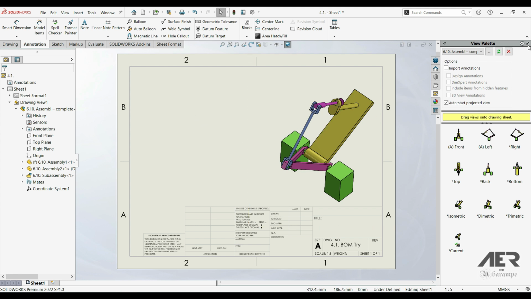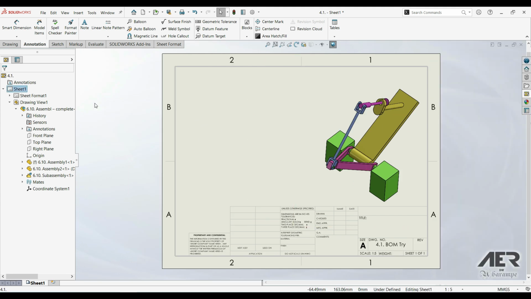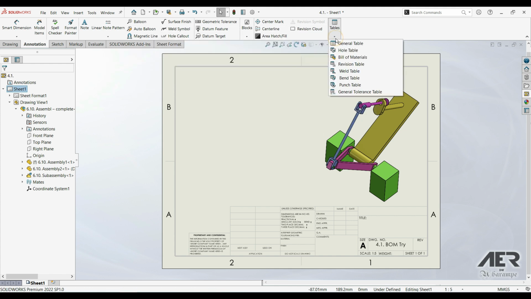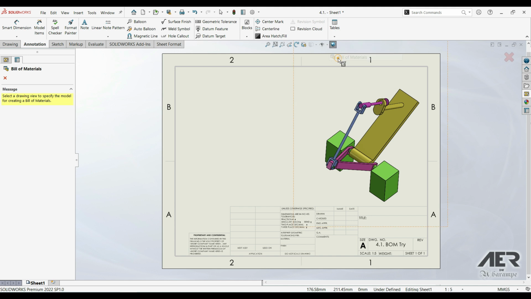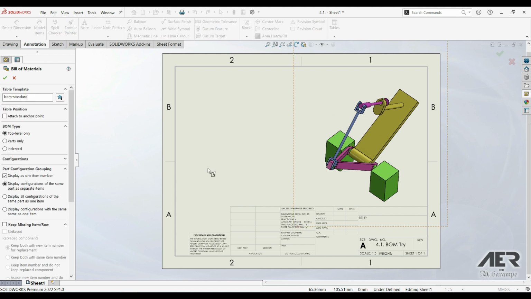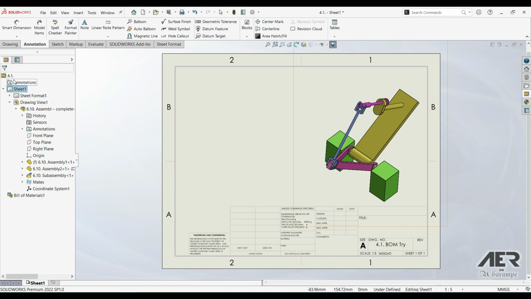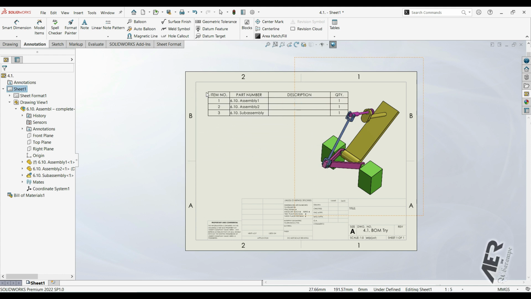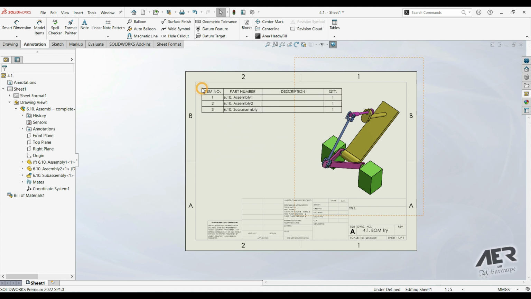So if we want to create a bill of material table, we can simply go to the annotation tab. And here we have tables. Let's click here and let's choose bill of materials. Like this. And now first, we have to select a drawing view to specify the model for creating a bill of materials. And we're going to specify this view. And now we have some options here. For the first time, we're going to leave the options as they are. And let's click OK. Now just move our mouse to the drawing sheet. And now we can position our table where we want. Let's go here, like this.